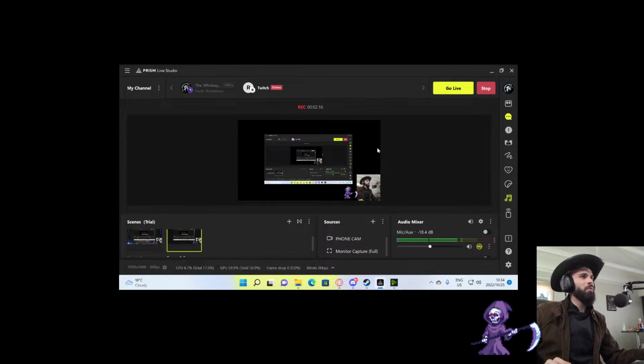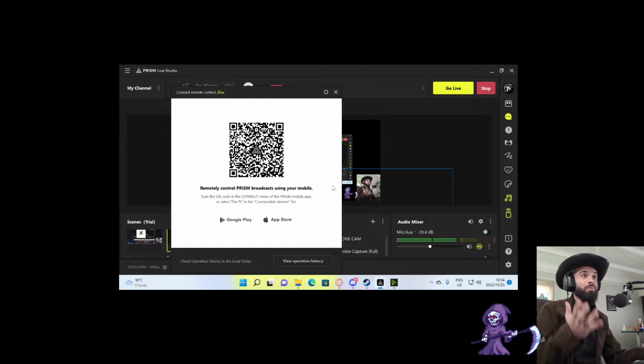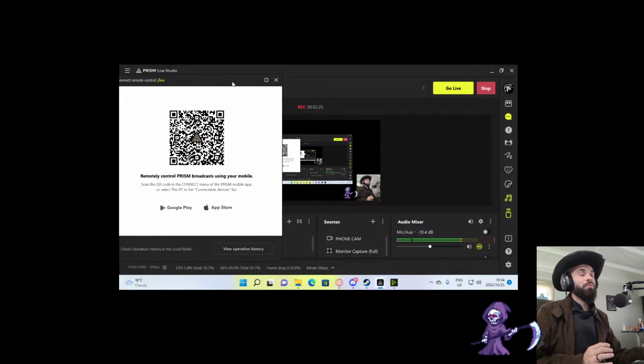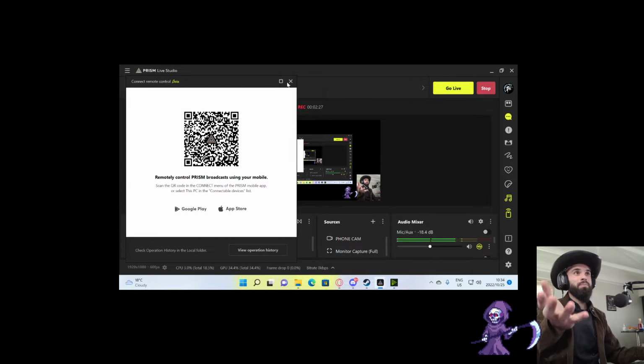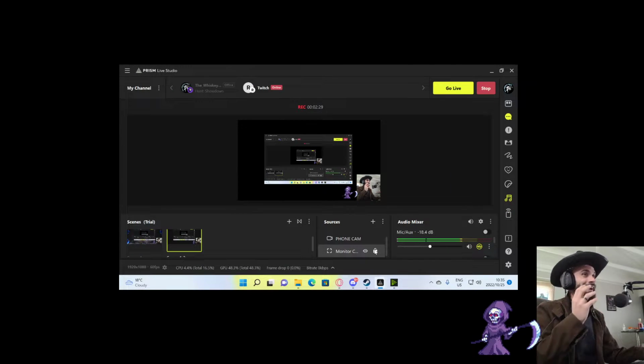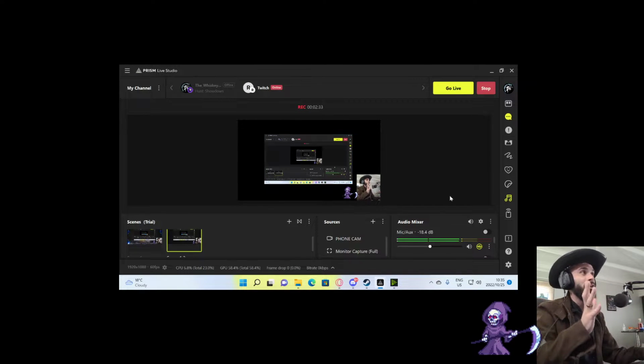Then the next part is let's talk about features on the UI. First, you can actually remote control your Prism from an app. You basically download Prism on your cell phone, and then scan the QR code, and you can actually control the software on your phone. Wonderful.